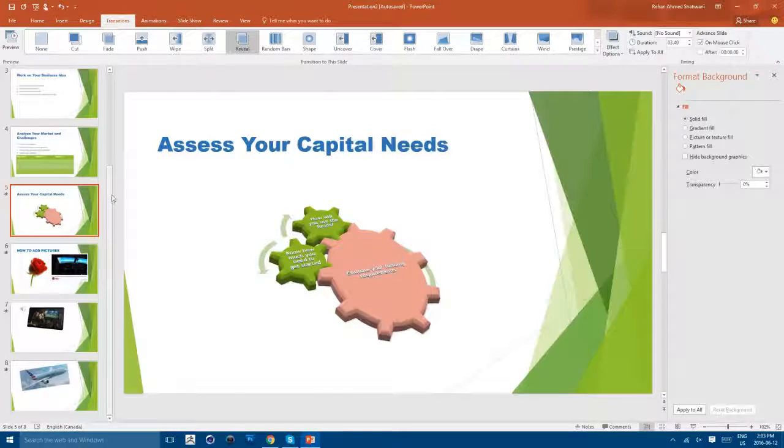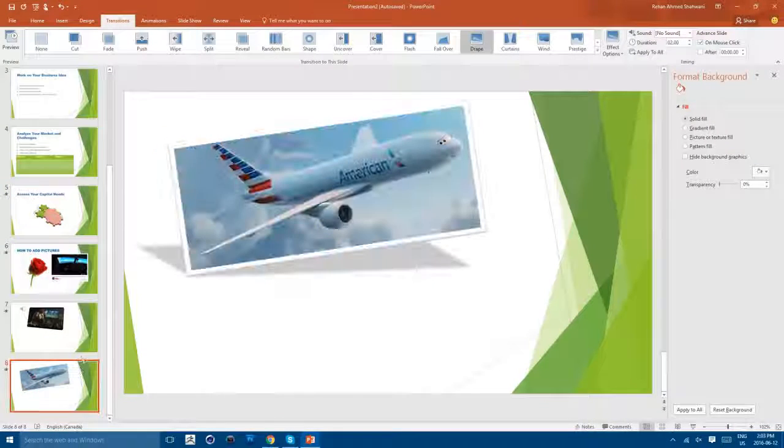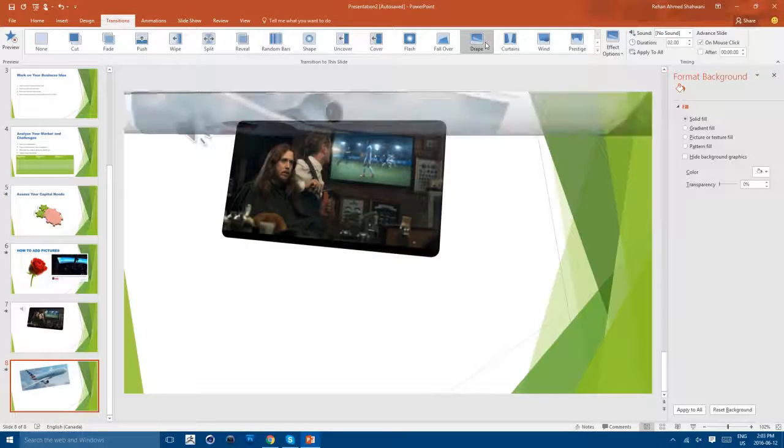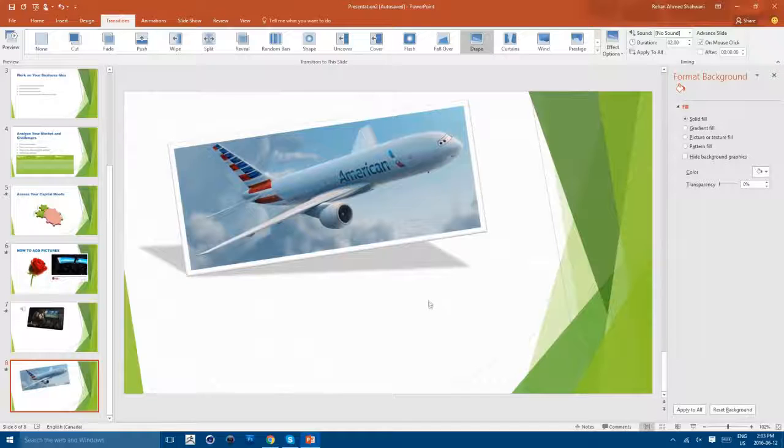Okay, so you can basically customize this individually. Up next, how you can add duration to your effect. So let's say you are on slide number 8, and of course you click on Drape, so it comes like that, and that's fairly quick.